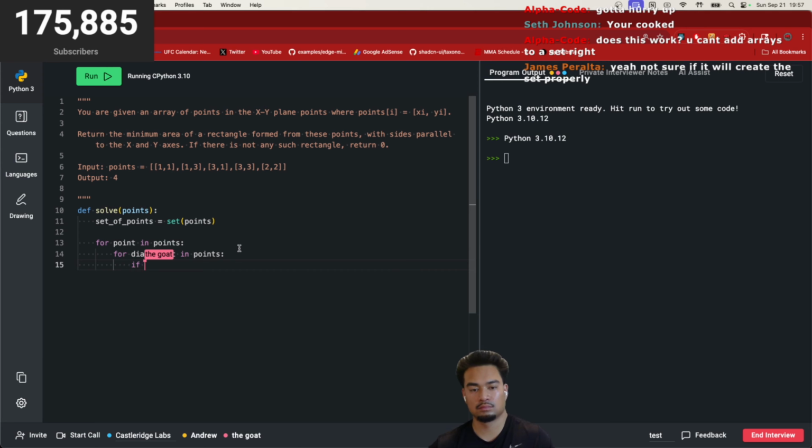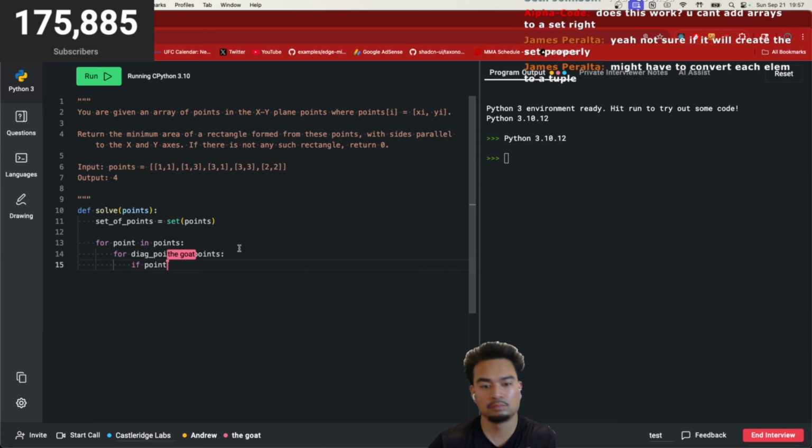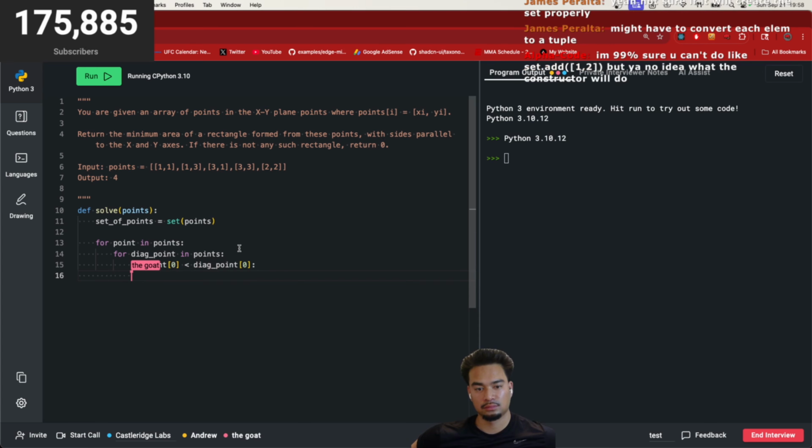It's like before, it's like if. What if it's not less than? Then it wouldn't be top left. There's definitely like a clever formula for this.